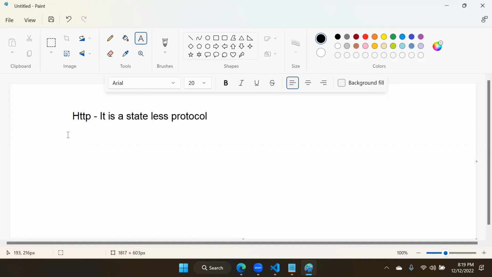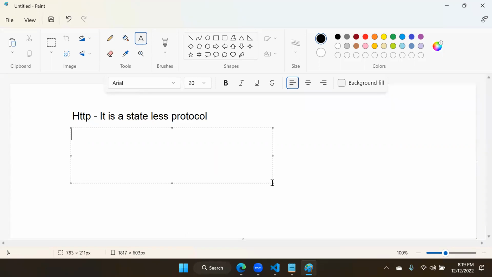And to make information remembered between requests, in web technologies we use state management techniques. In web development, we use state management techniques. By using those techniques, we can make the application remember information between requests. That means I will tell you one simple point here actually.